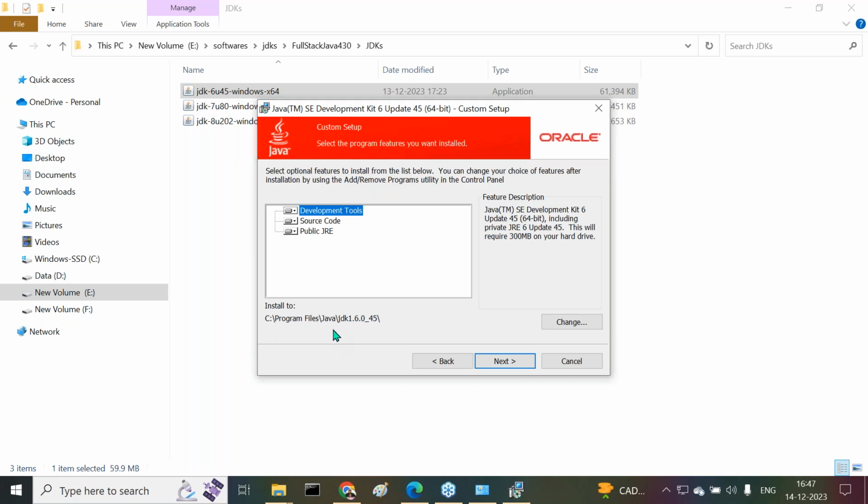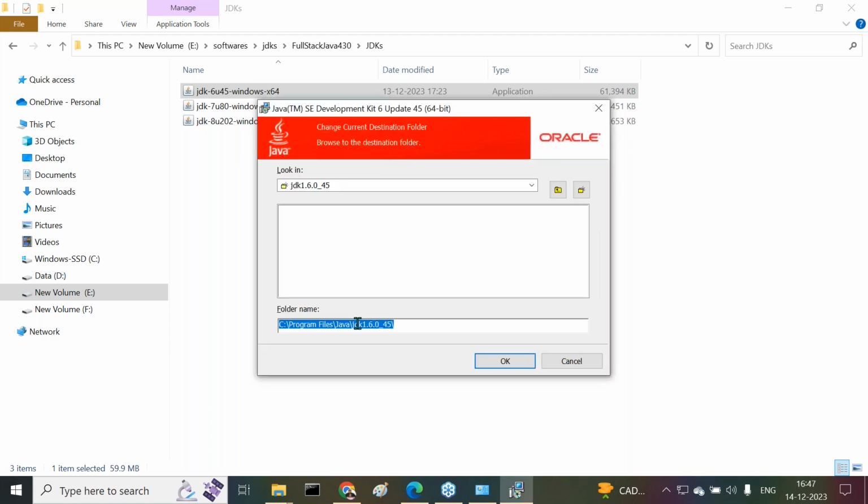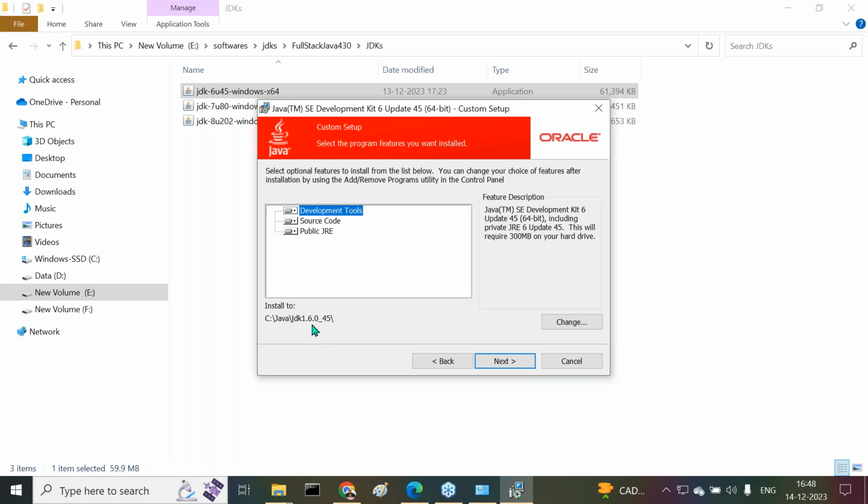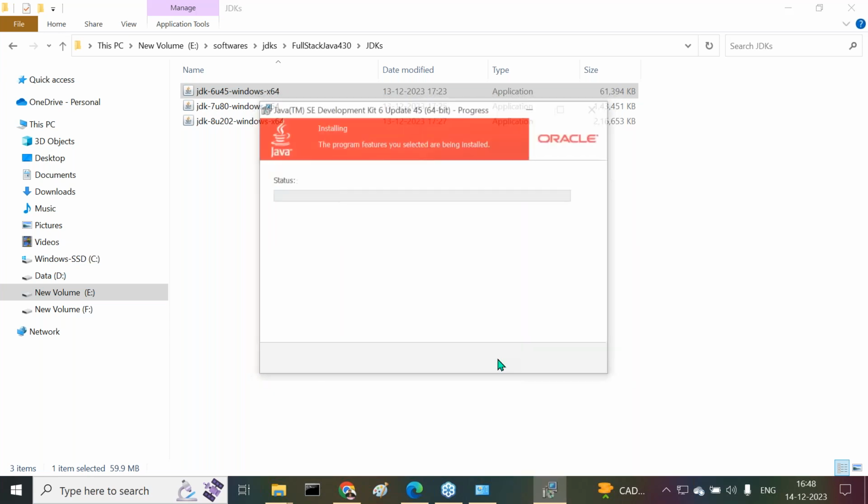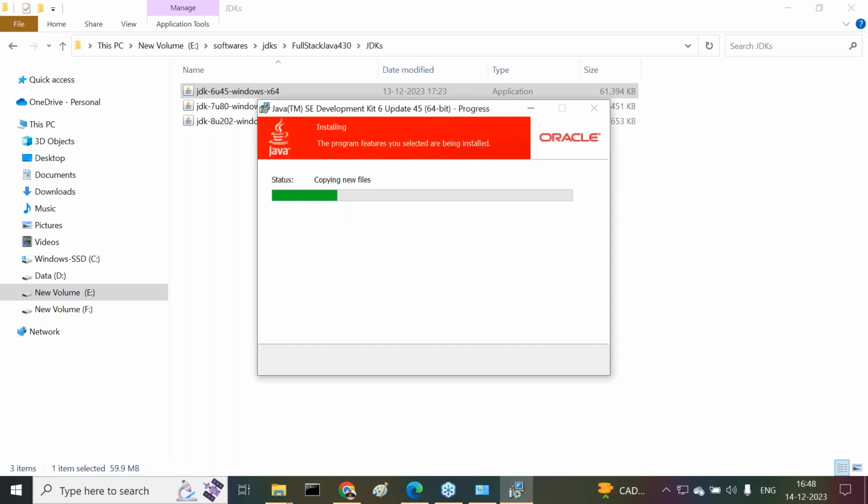Now it is asking about the JDK installation location. It has taken Program Files. Click on the change button. Remove Program Files, as per my personal interest. Of course, we can do the same in our system, or you can install your software under Program Files. No issues. Click on the OK button. Now the location is finalized. Click on next button. Now it's going to be installed.